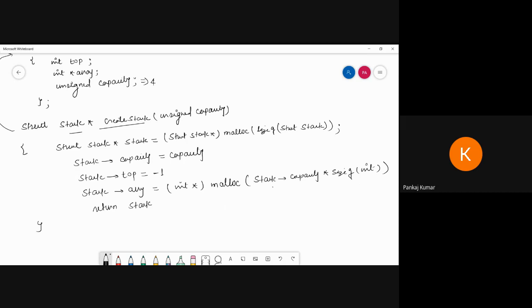Basically, why I'm writing this is as a function to create the stack capacity. So it can create the stack capacity at runtime. That is the purpose of creating the stack capacity. So this is the form we have to write for all of these.